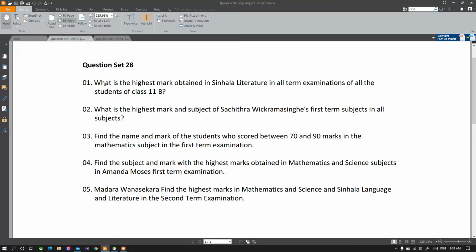In the first one, what is the highest mark obtained in Sinhala literature in all terms examination for all students of class 11B? And what is the highest mark and the subject of Sachitra Vikramasinghe's first term subjects in all subjects? And find the name and the mark of the students who scored between 70 and 90 marks in the mathematics subject in the first term examination.